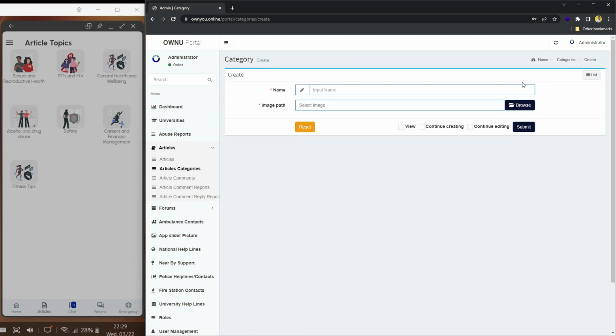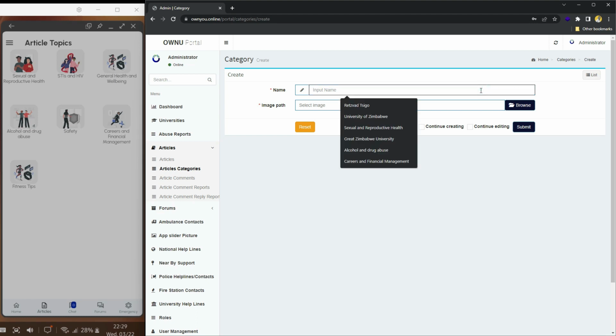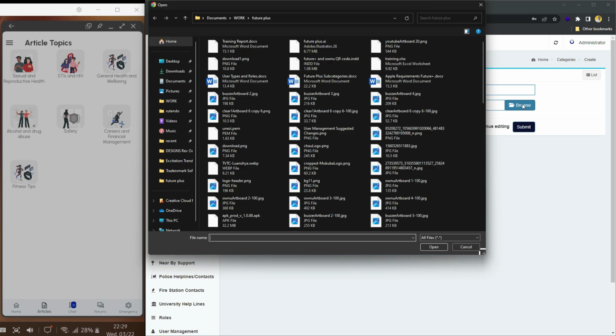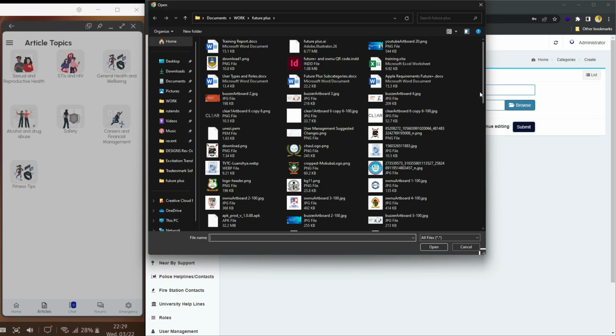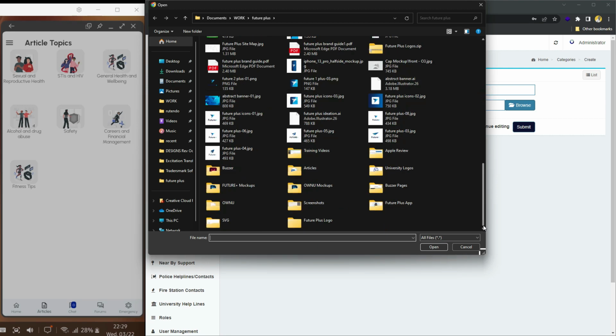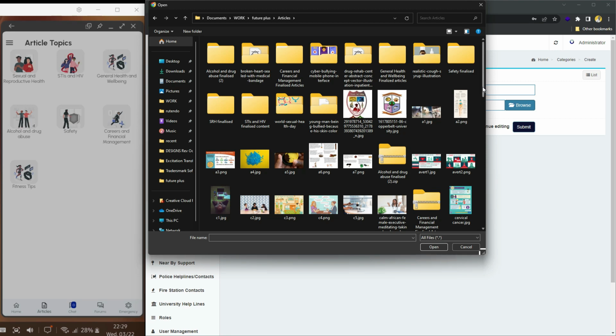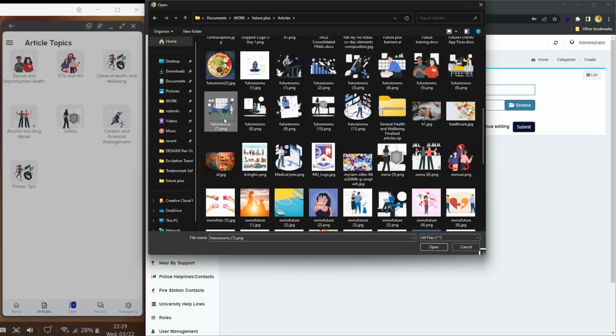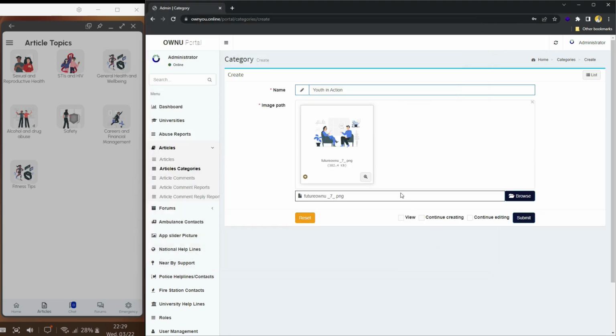I'm now creating the new category. I've just clicked the new button, and I'm just going to think of a category off the top of my head, probably within action, right? And I'm going to select an image for my articles, right? So I'm just going to look for an image in my computer, which might be related to that. Let me click on this one, right?